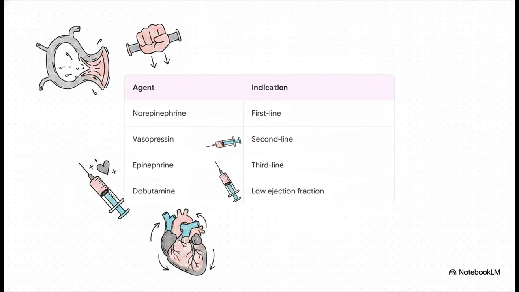Now, when fluids leak out or just aren't enough to maintain a mean arterial pressure of 65, we systematically bring in specific vasopressors. Norepinephrine is your absolute first-line agent to clamp down on those dilated vessels. If that's not cutting it, we add vasopressin as a second line, followed by epinephrine. And if an echocardiogram shows the heart is failing as a pump, we add dobutamine to increase contractility.